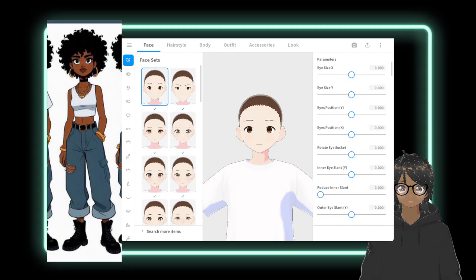As you can see on the screen, this is a random character that I found online that I'm going to try and recreate in Vroid Studio. So I'm going to stop talking and get started.